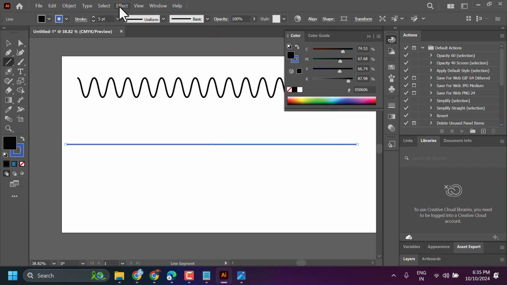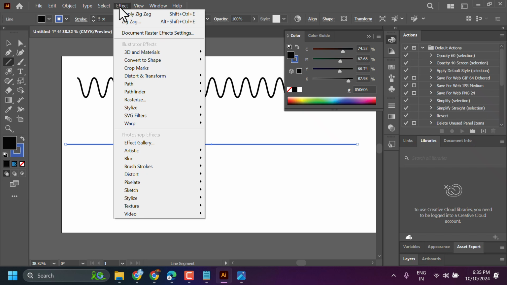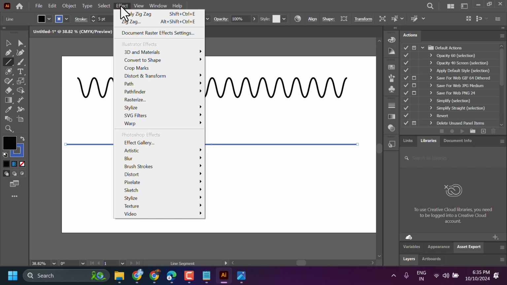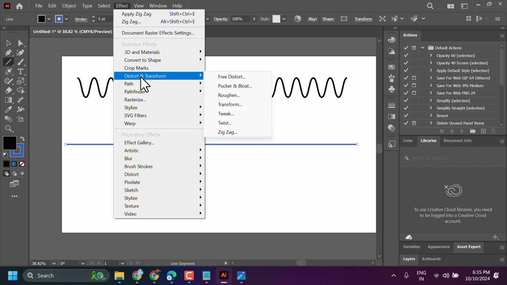Then click on effect. Then hover the cursor to distort and transform. And here the option zigzag. Click on it.